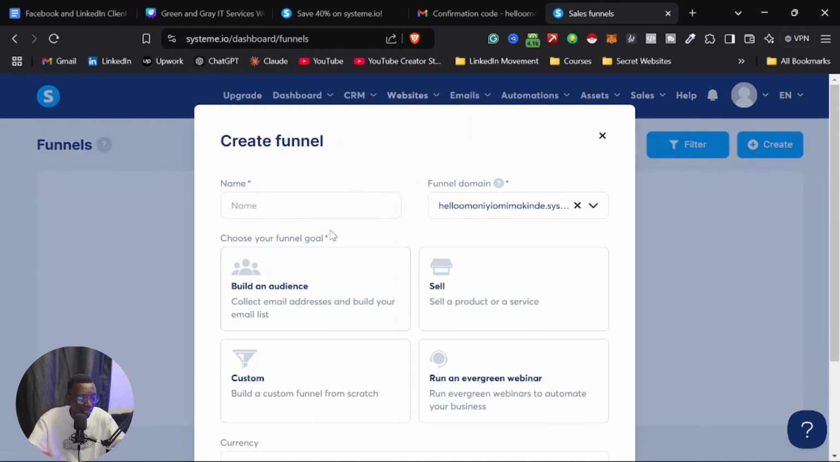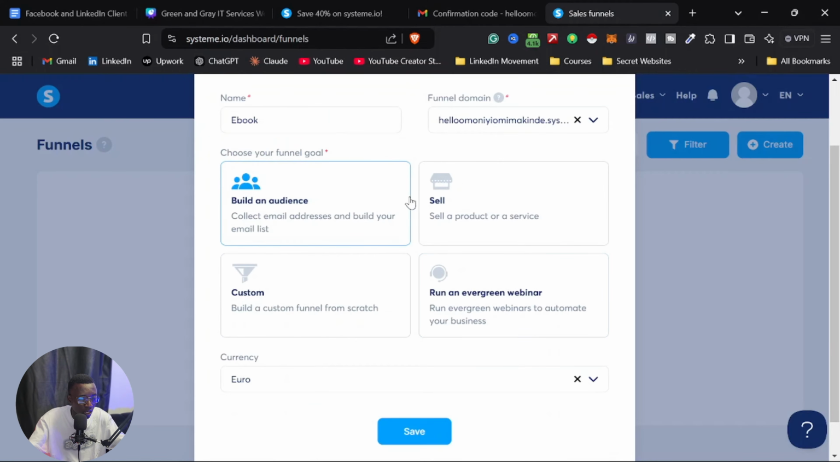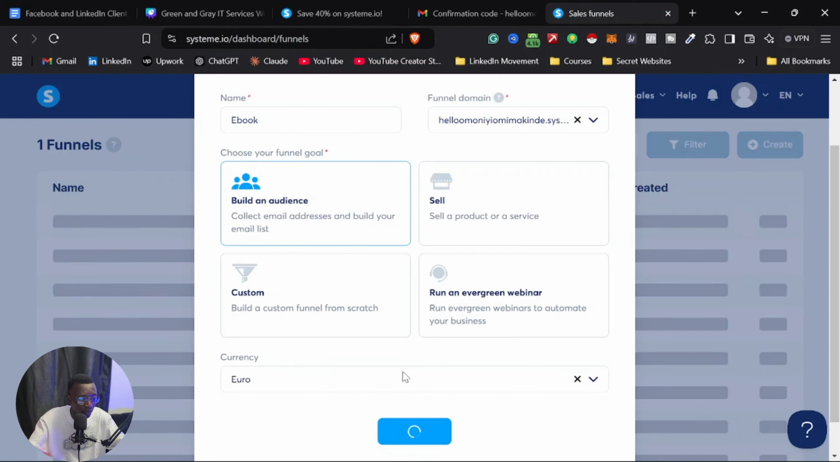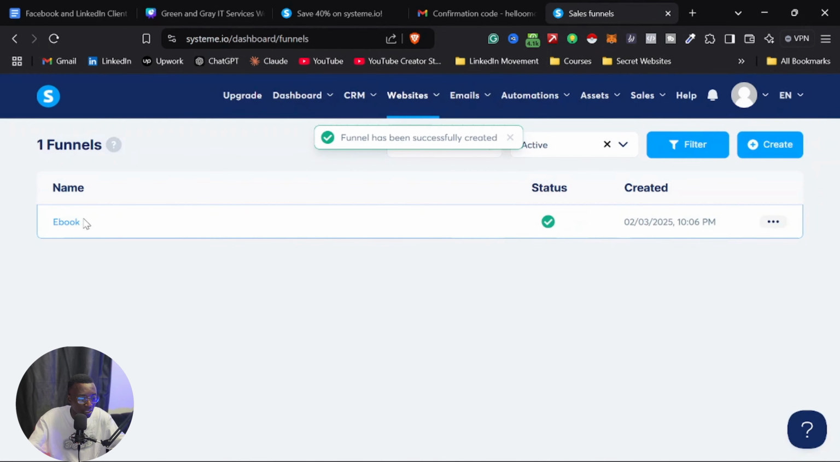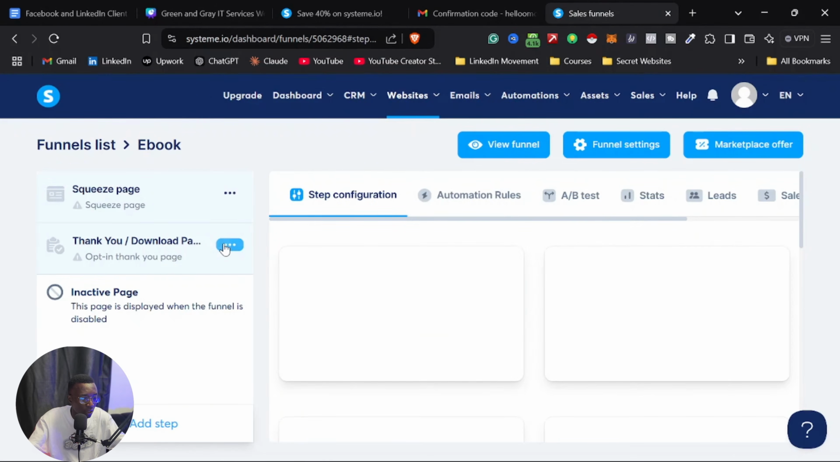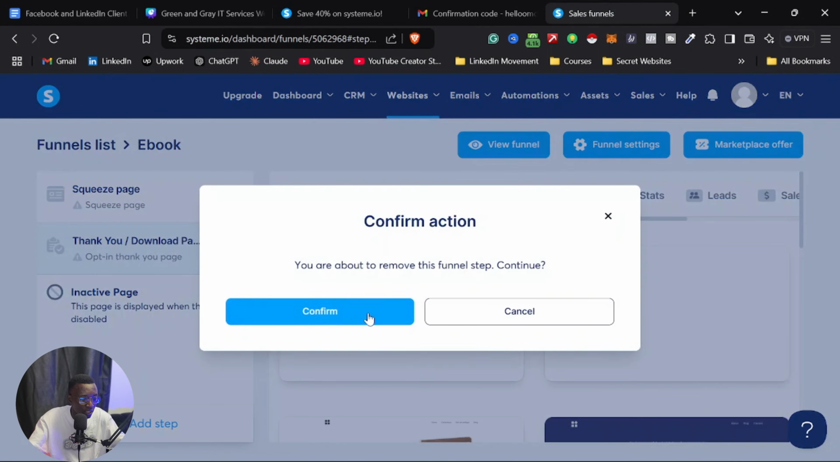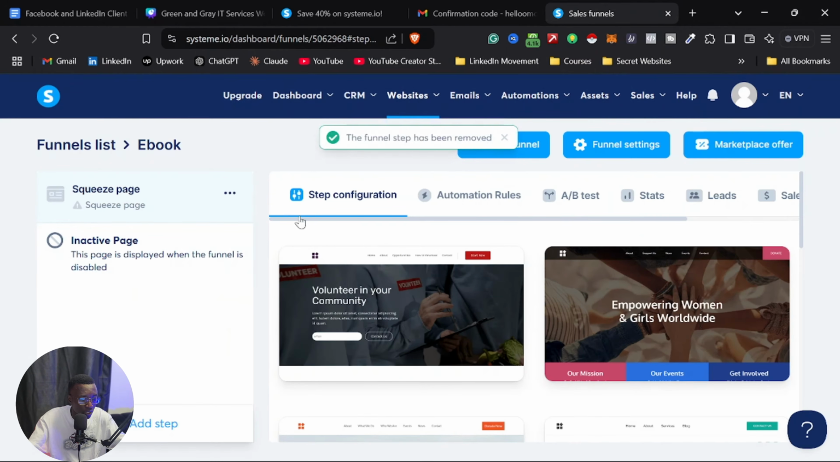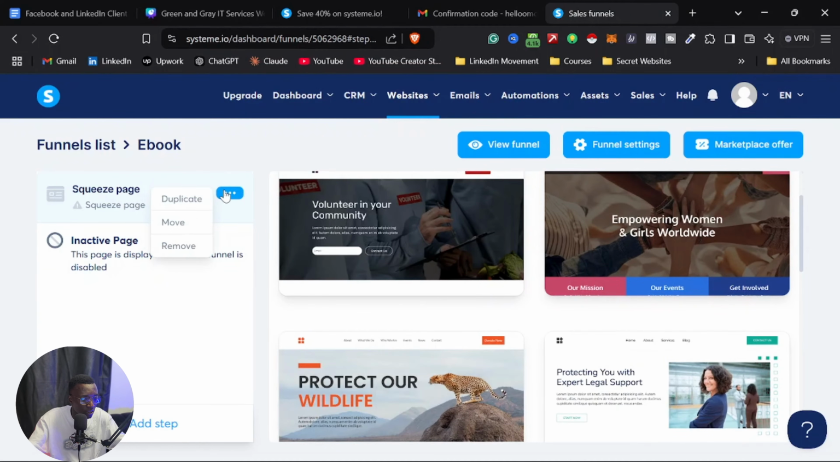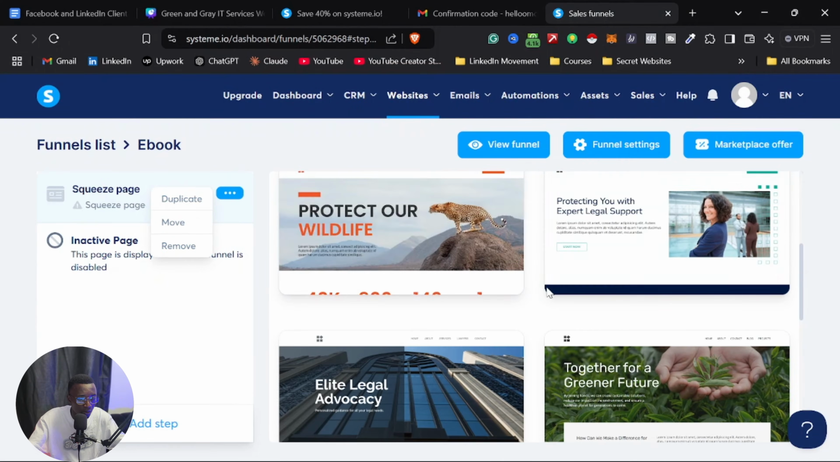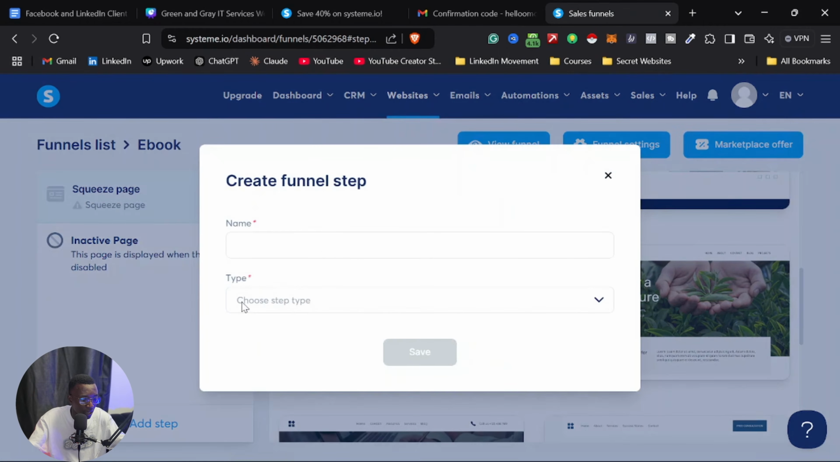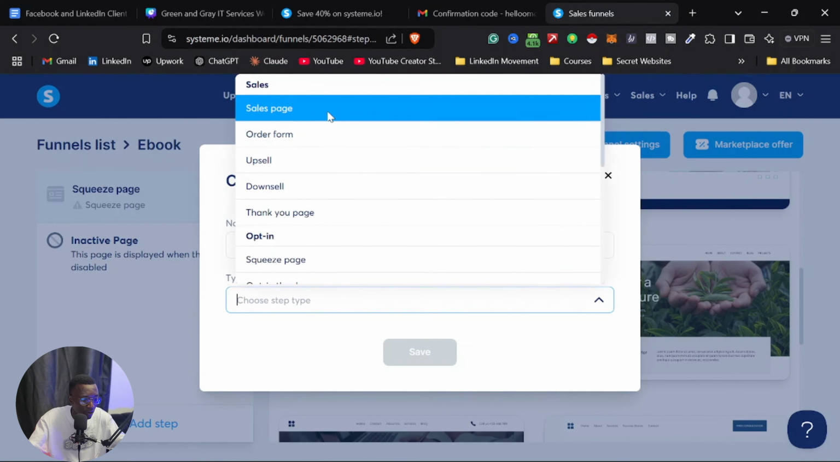So once I click on create, I'm just going to name it ebook. Then right here, I'm going to click on probably build an audience, then click on save. Then right here, I'm just going to click on this and remove this thank you page. On this quiz page, I'm going to change this to something else, or probably we can leave it this way, but let me add a step and see what we can have right here.